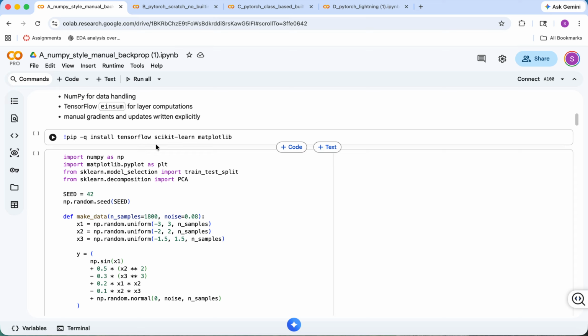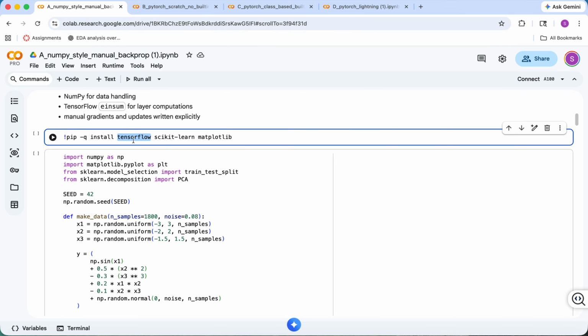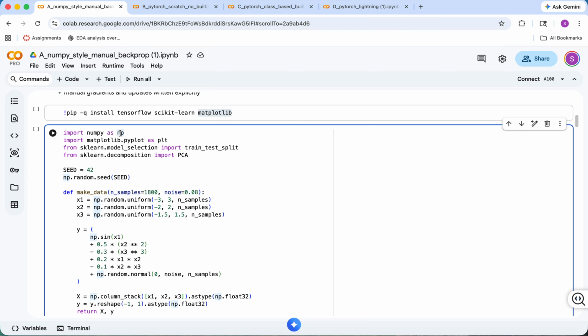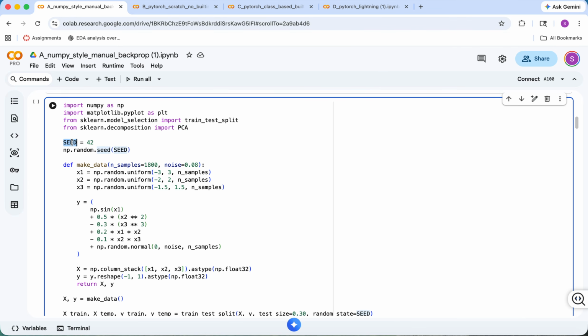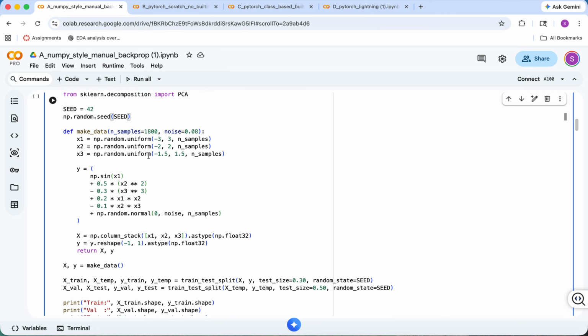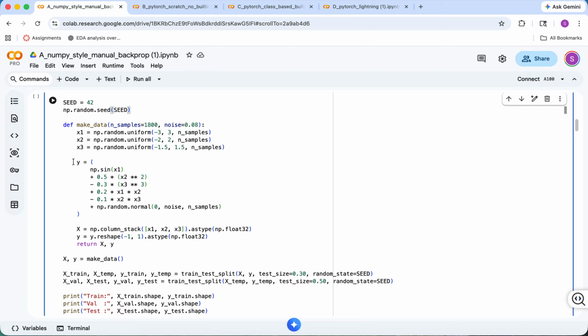In this first cell, I install the required libraries. I use TensorFlow mainly for tensor operations like tf.einsum, scikit-learn for PCA and train test split, and Matplotlib for plotting. In the next cell, I import NumPy, Matplotlib, train test split, and PCA. Then I set a random seed so the results are reproducible. After that, I generate synthetic nonlinear regression data using three input variables x1, x2, and x3. The target y is created using a nonlinear equation that includes sine terms, polynomial terms, interaction terms, and noise.